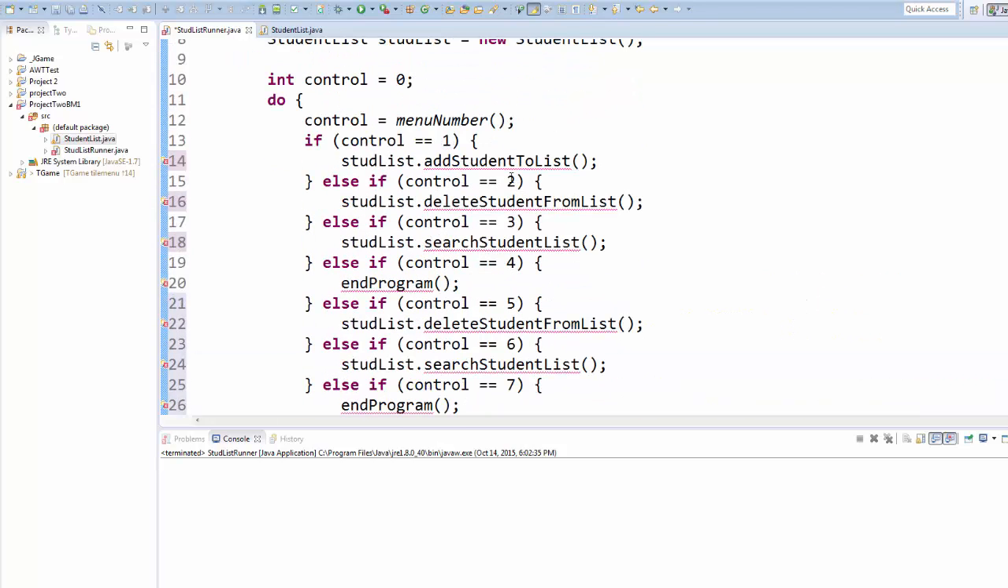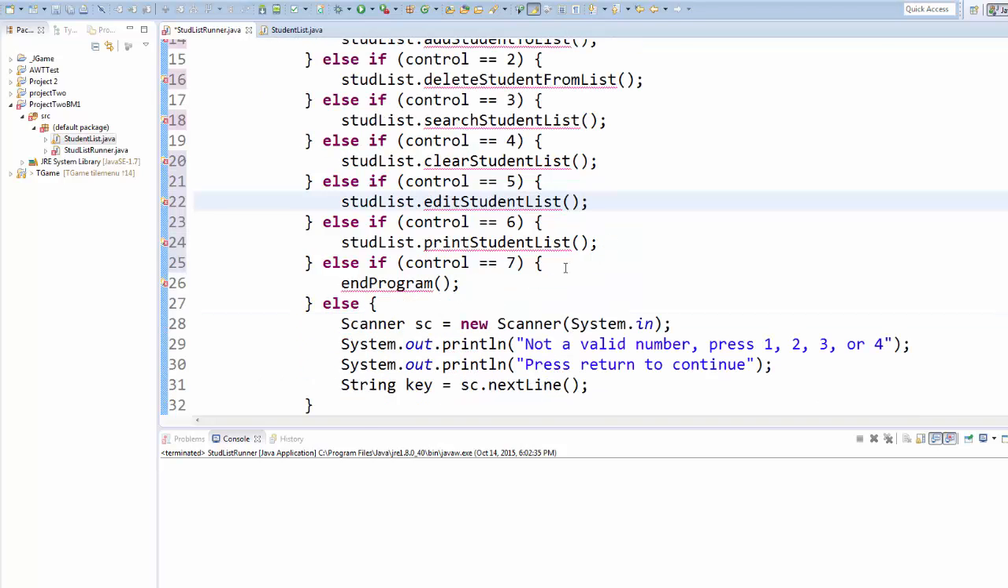Now let's just change the name of these. Add student to list, delete student from list, search student list. Instead of end program here, I'm going to do a clear. So I'll say clear student list. And I've got, what else? Print student list, that's going to be down here. It seems like I'm missing one. Add, delete, search, clear, edit. So edit student list.